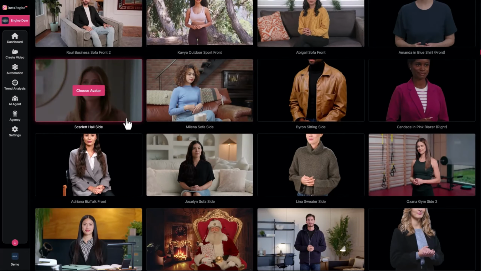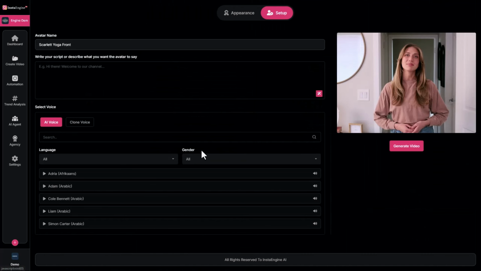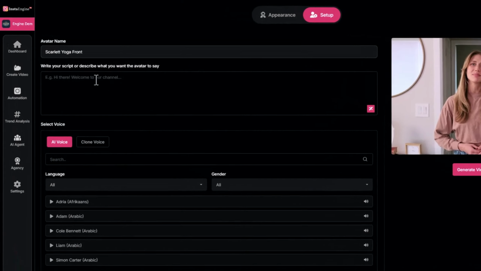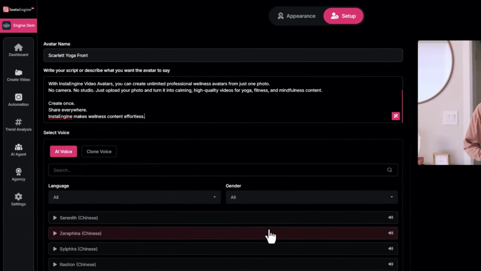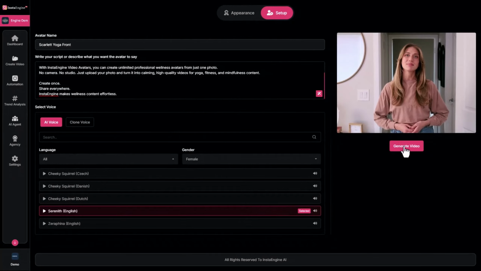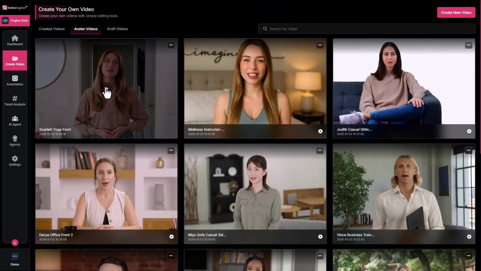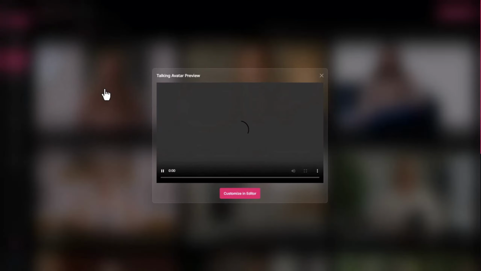Once you select your avatar, you're taken to the Setup section. Here, the process is exactly the same as photo avatar creation. Click Generate. And that's it. In just a few moments, your AI video avatar is live, ready to preview, download, and use in your content.